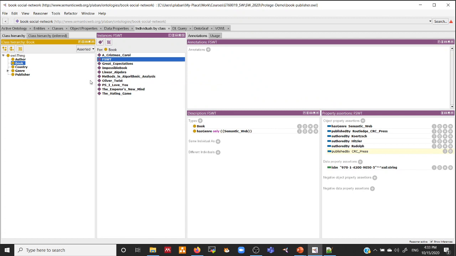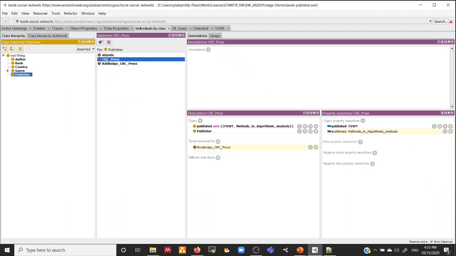Let us see whether we have this kind of inference in our ontology or not. Let us go to the publisher tag, then go to CRC Press, and you see that something has been asserted by the reasoner: that CRC Press is the same individual as Routledge CRC Press. Whatever you define explicitly comes in a bold font. Here, published FSWT is in bold font and is not colored, with no background color. So this is an explicitly asserted fact.